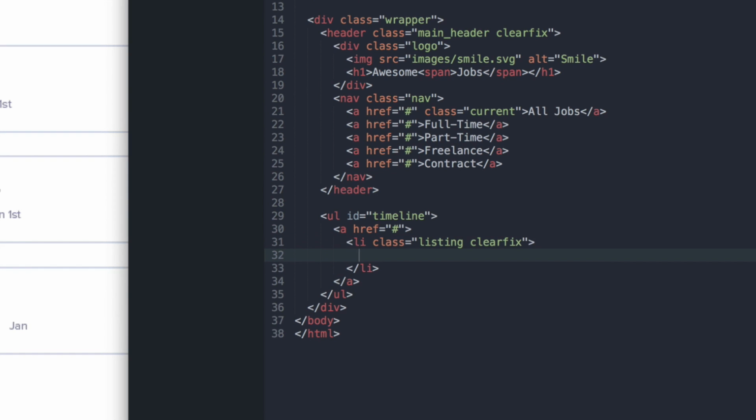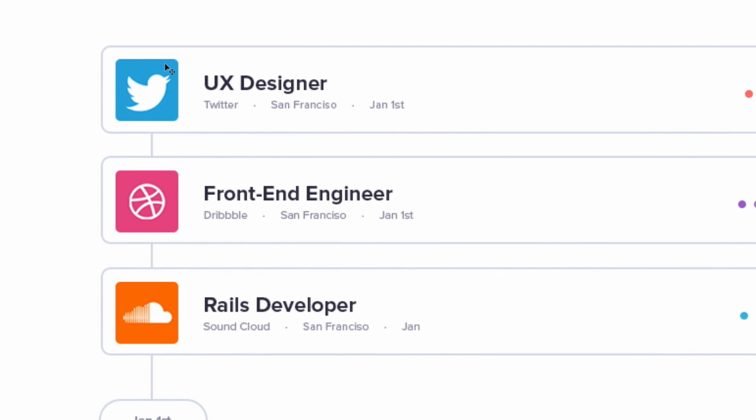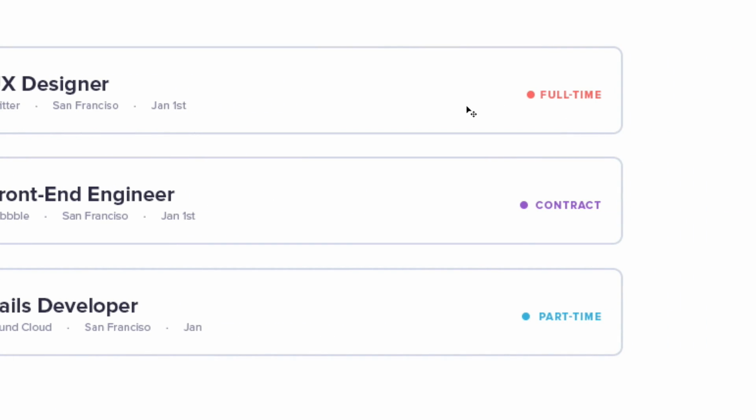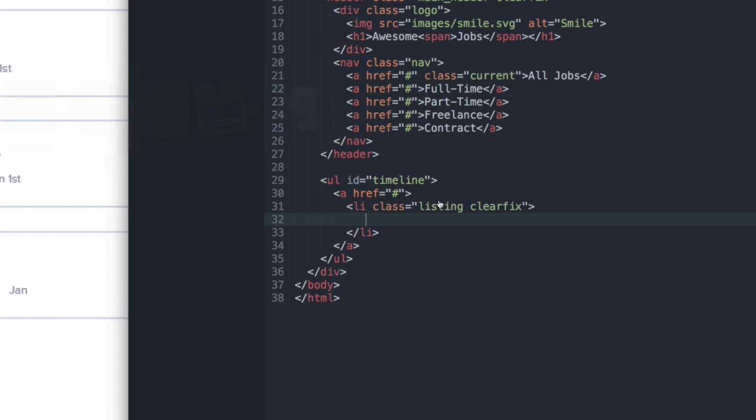So how we want to set this up is we have, back in Photoshop, this image, and then we have the main job info, for example, the title and the company, location, date, etc. And then we have the job type, for example, full-time, contract, etc. So back in Sublime, I'm going to set that up.